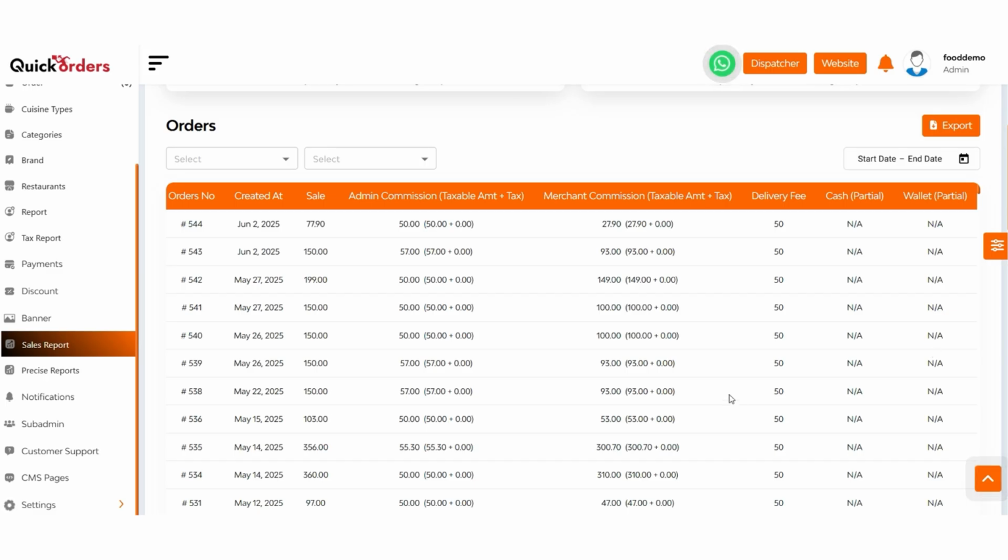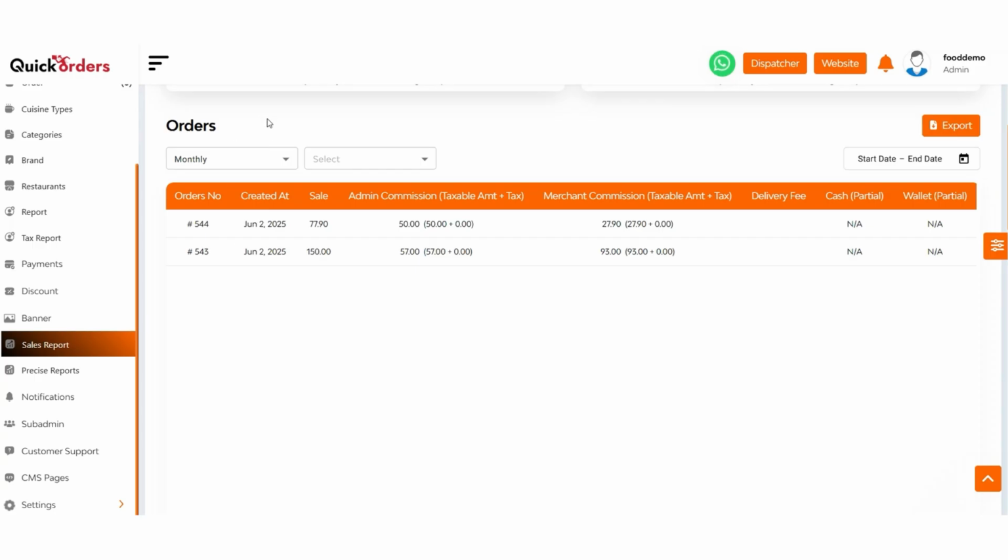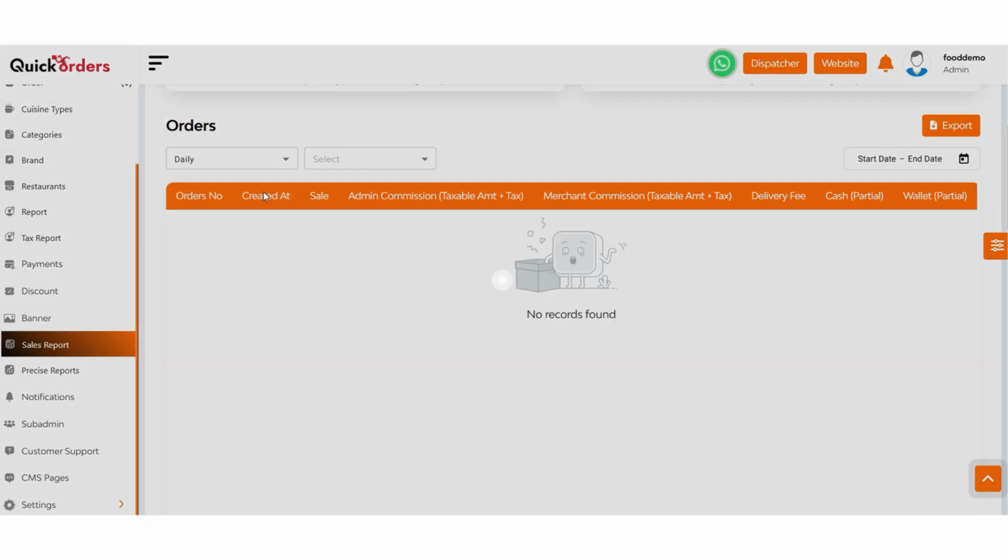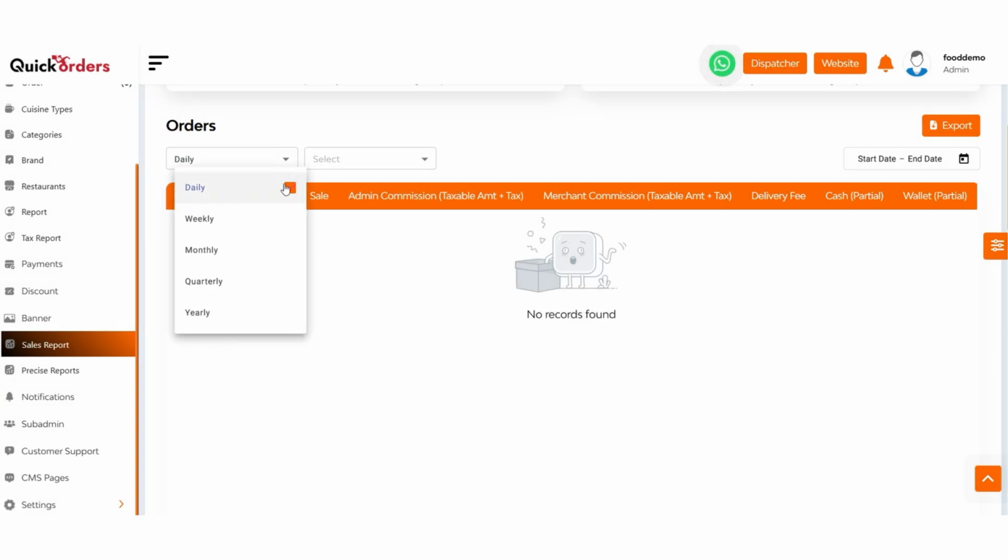It can also be partially cash or partially wallet. This function is also available. Admin can just select and view this for the daily view as per the monthly view. Similarly, all of the data will be visible to the admin on any of the filters that have been selected by them.